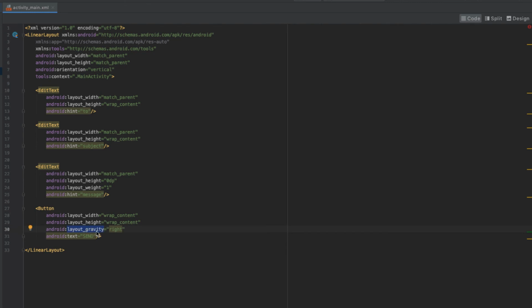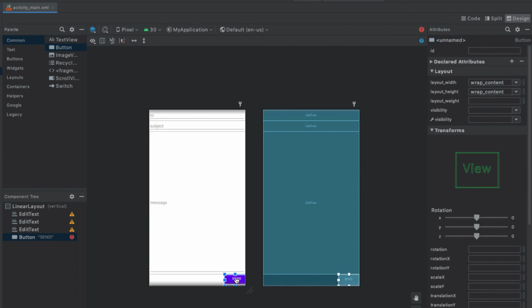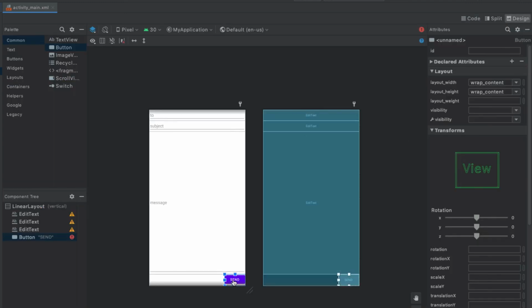You must have noticed that there are two different properties. There's Android gravity, this one, and layout gravity. Layout gravity basically sets the gravity of this button in the layout, and this gravity that doesn't have the layout before it sets the gravity of the elements within the button. So if you go check this out, you will see that the send is here on the right side. That's because we have set the gravity to be on the right. If we remove this, by default for the buttons, the gravity is in the center. So you will see that the text is in the center.